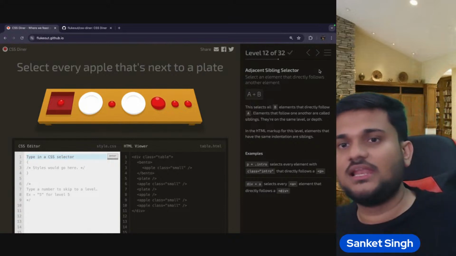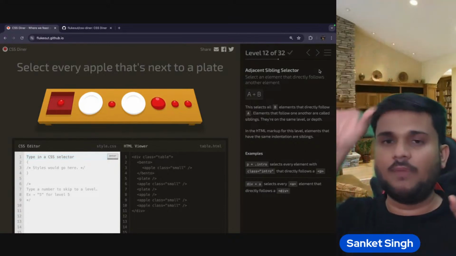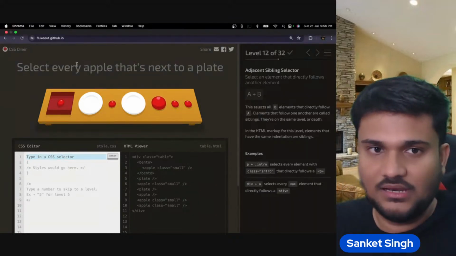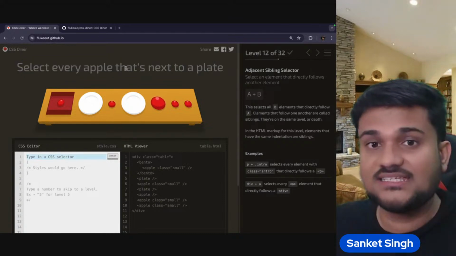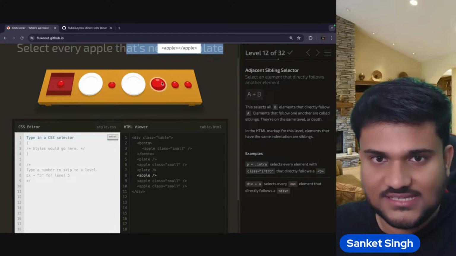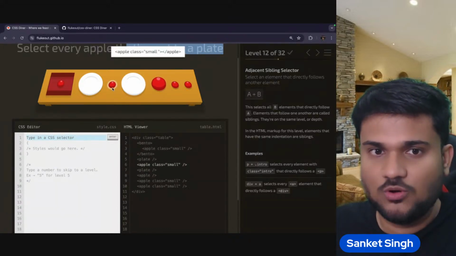Now, if you want to select adjacent siblings, that is, two elements that have a common parent and are adjacent siblings, that means one after another. For example, select every apple that's next to a plate. So you have to select this apple and this apple. Both of these apples are next to a plate.